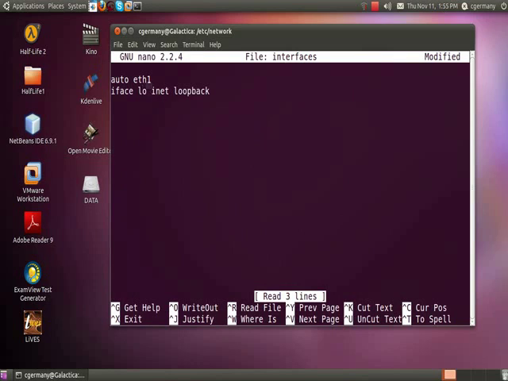And then I want iface eth1 inet. I want to set this to static. Not automatic, not loopback, but static. So auto eth1 to bring it up automatically. We want to power it up. Then iface, to activate it, eth1 inet static, to tell Ubuntu, hey, I'm going to specify a static IP address. I don't want you to get an IP address from a DHCP server.